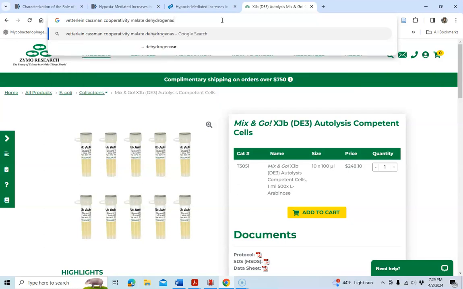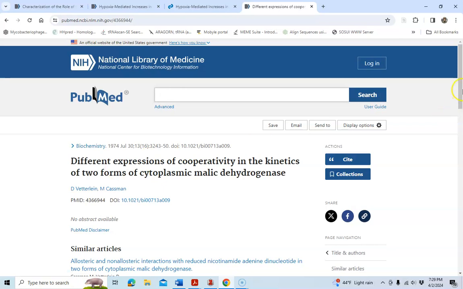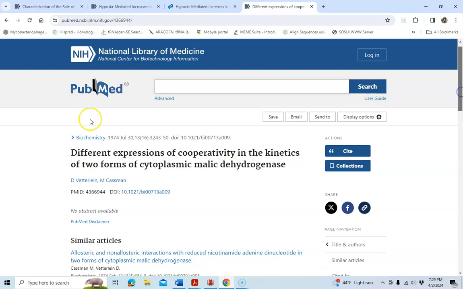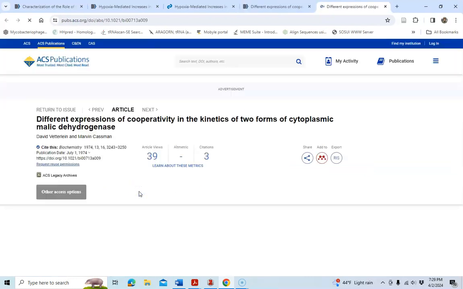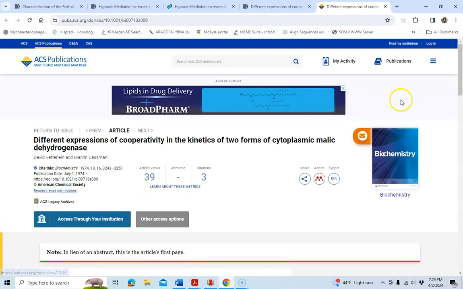If I type in enough keywords, it should come up. Yeah, here it is. Different expressions, and that was back in 1974, so it's exactly 50 years. So again, this takes me to the National Library of Medicine. I want to click on the DOI, and I want to get to ACS publications.